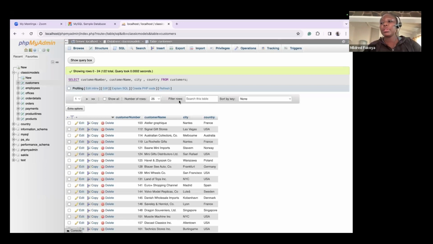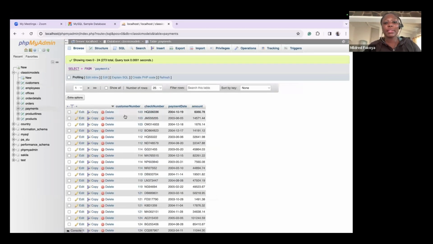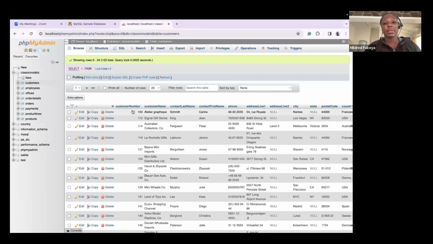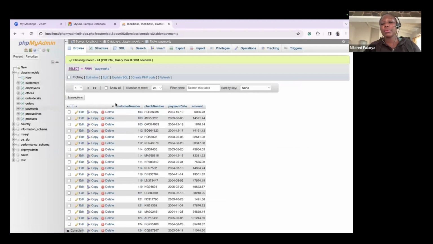So let's say we want to select information from the customers table, and let's see the payments table. Now the payments table has the customer number, the check number, payments date, and the amount paid. And the customers table has the customer number. So customer number is common on both tables. So we have a predicate, which is a common column for both tables that we want to join. You can join more than 2 tables. You can join 3, 4, 5 tables.